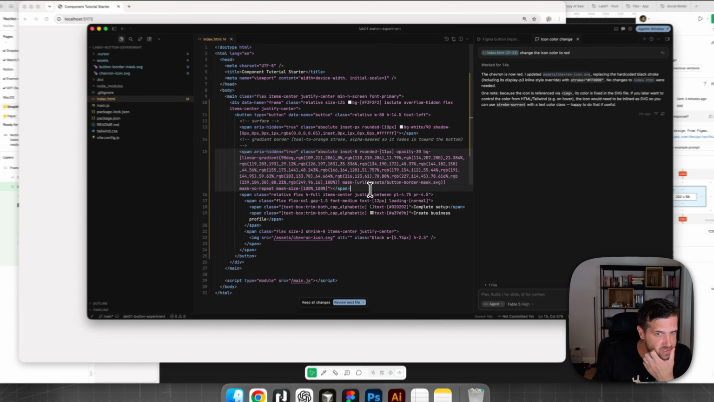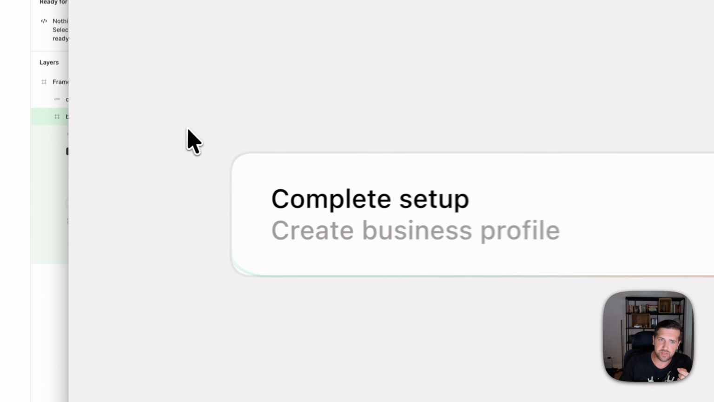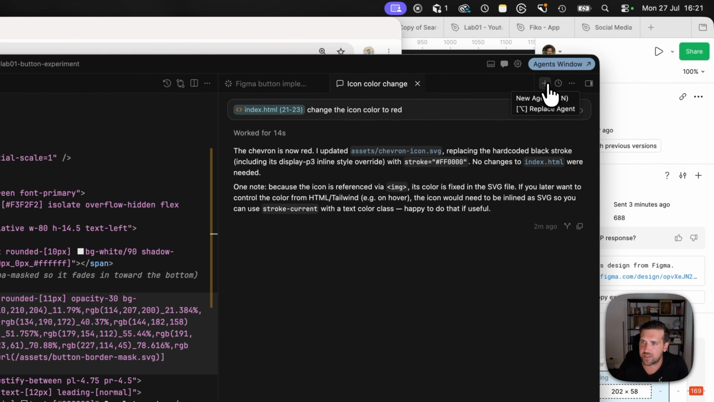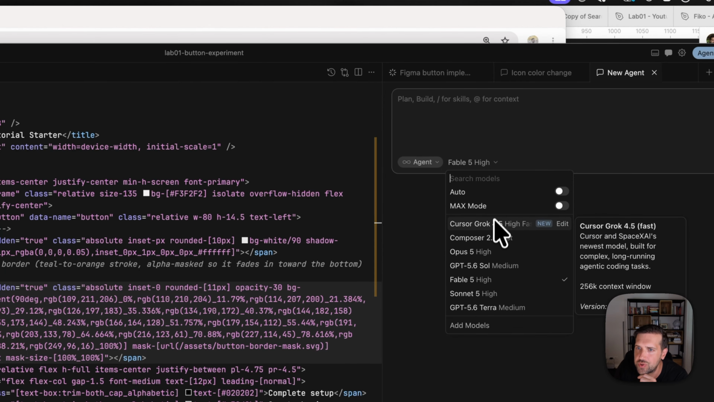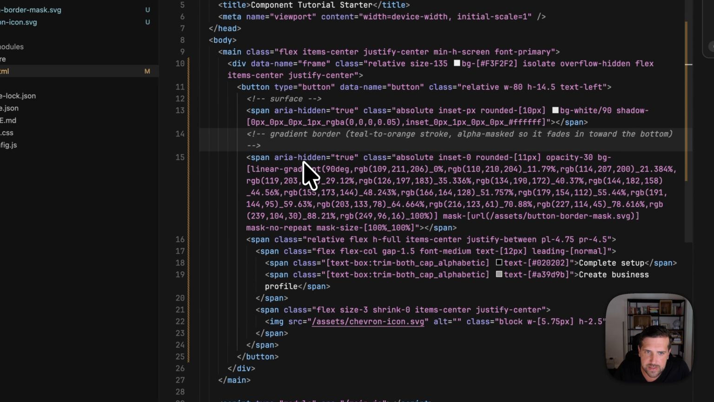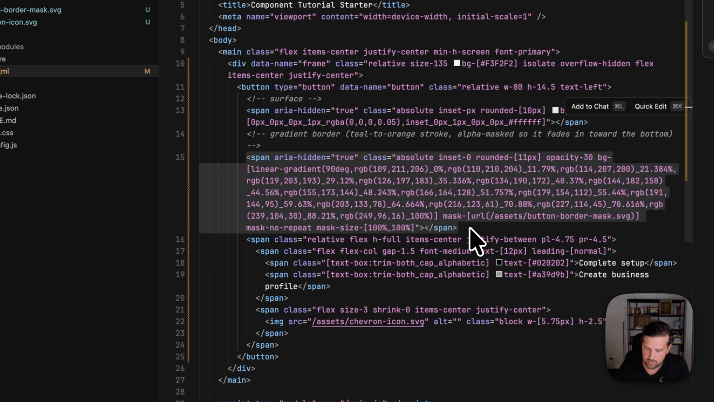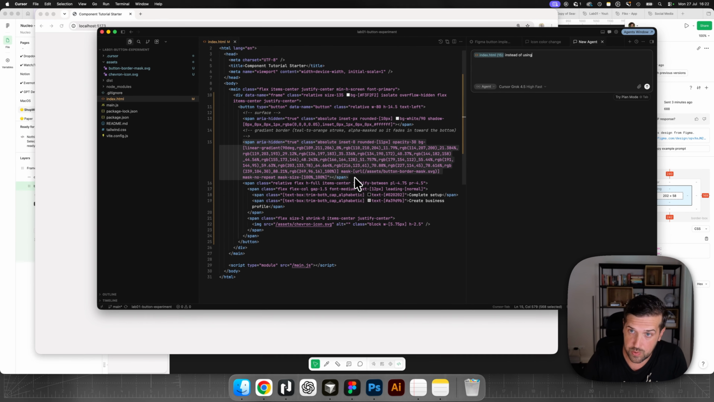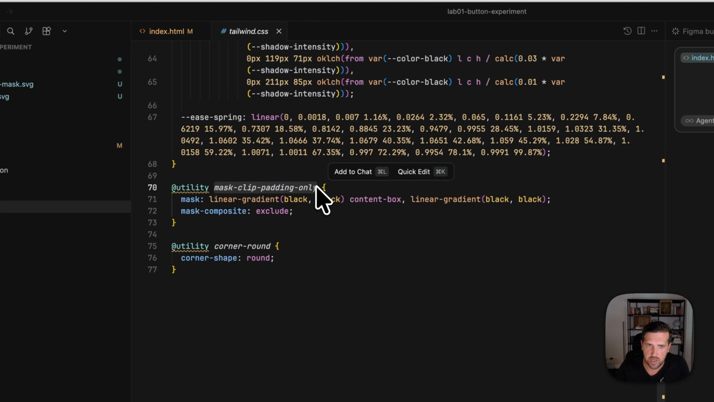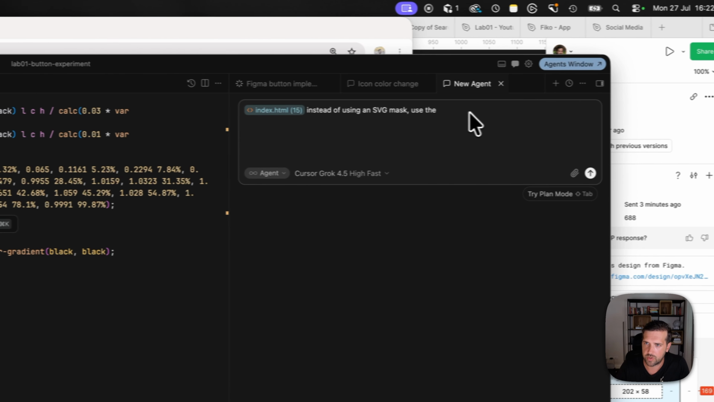But just for the sake of this tutorial, what if we wanted to fix the issue with the border radius? So let's try the approach with a prompt where we suggest a change. Let's change model to Cursor Grok, and let's tell the agent that, and it's this element here, instead of using an SVG mask, use the, so I have this class that I use all the time, mask-clip-padding-only. Use this class here.